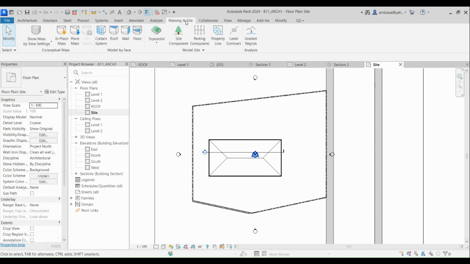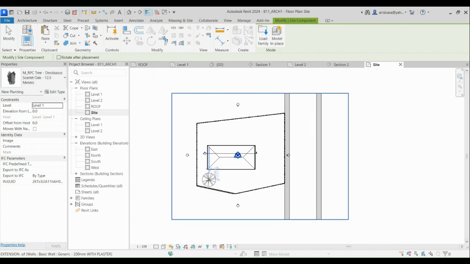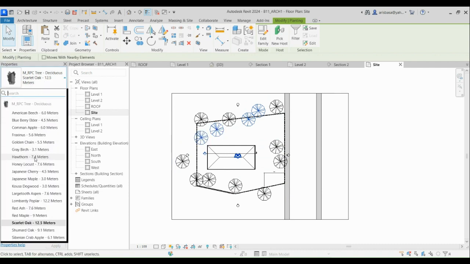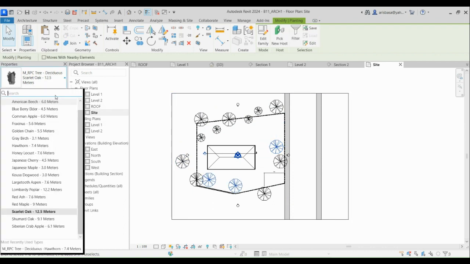So go to your massing and site and just click site component. Automatically it chooses the trees. So you can put many trees here. One type for now, then later on we can replace it. Keep clicking it just like that. Of course, you can organize your landscape later on. Then maybe if you want to change some, select that and just change it with another type of tree. Maybe this and that, another type of tree.